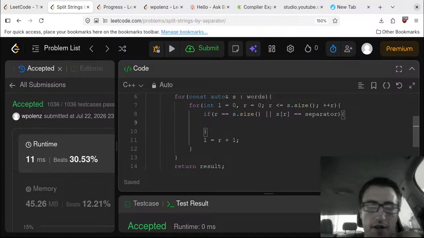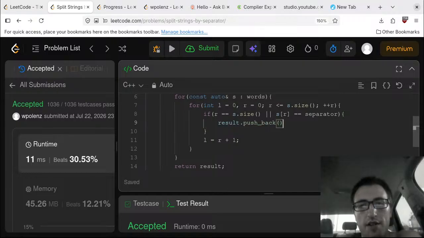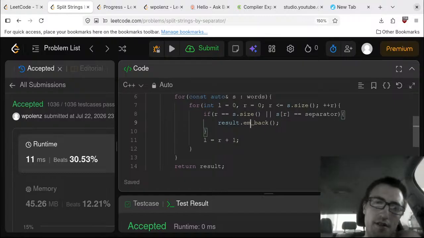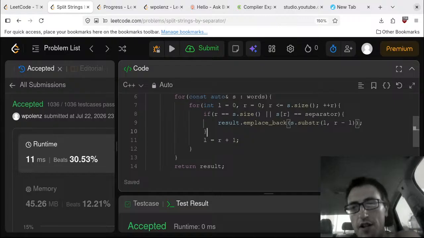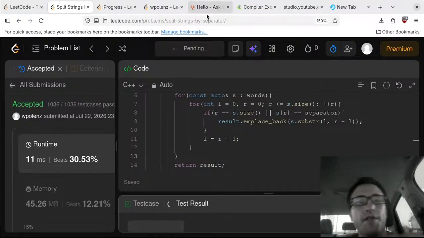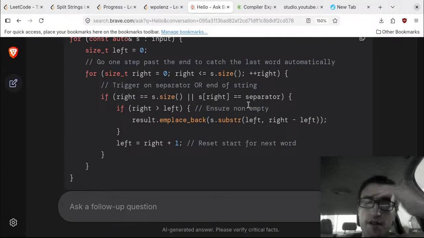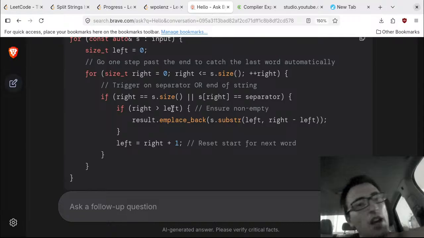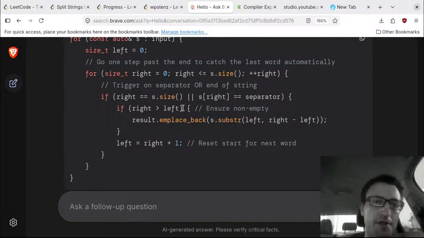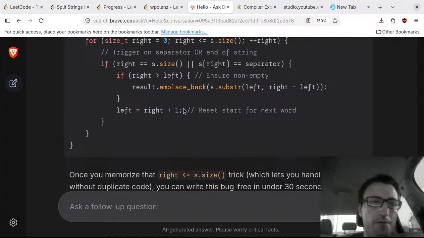And here we're going to say result dot emplace back. We're going to use emplace back, S dot substr, left and right minus left. The number of characters might be plus 1 here, I'm not sure. All right, let's try this, see what happens. No, it's R minus L. If right is greater than left, oh, we're sure it's not empty, okay. Just another if statement to avoid the empty ones.